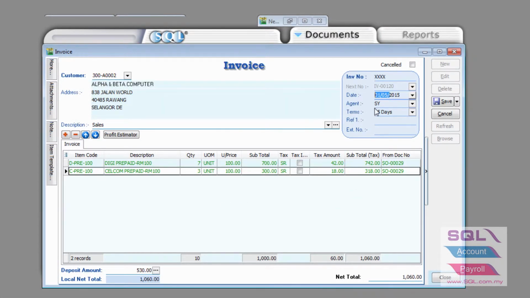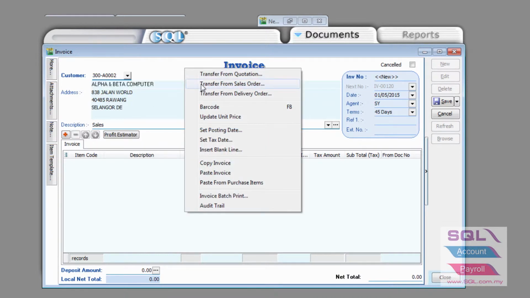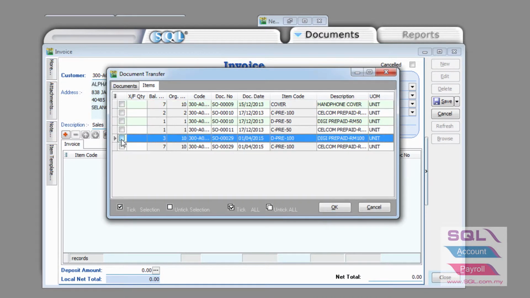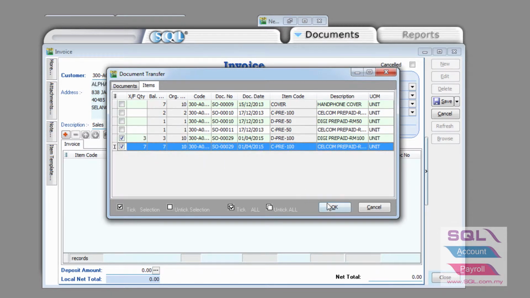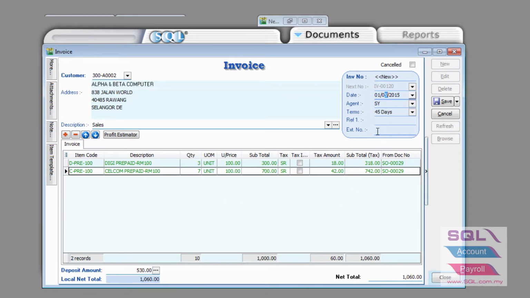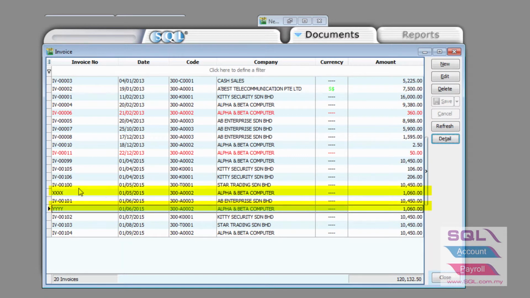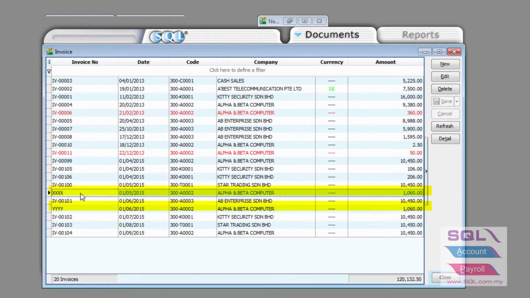on the 1st of May. We're going to save this and create a new one, for the same client, transferred from the same sales order number with the balance amount of 3 and 7 from SO number 29. We're just going to make one thing different, which is to do this in June. Normally the system will automatically generate a number, but this time we're going to purposely create a unique number, YYY, for it and save it. So as you can see, XXX and YYY are what we created from the same sales order.